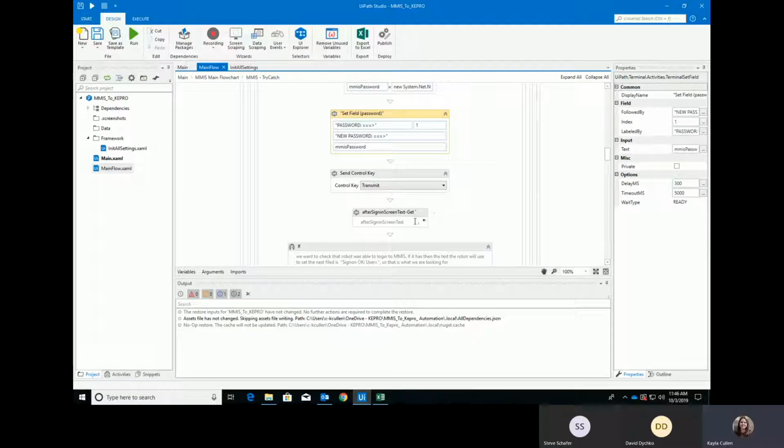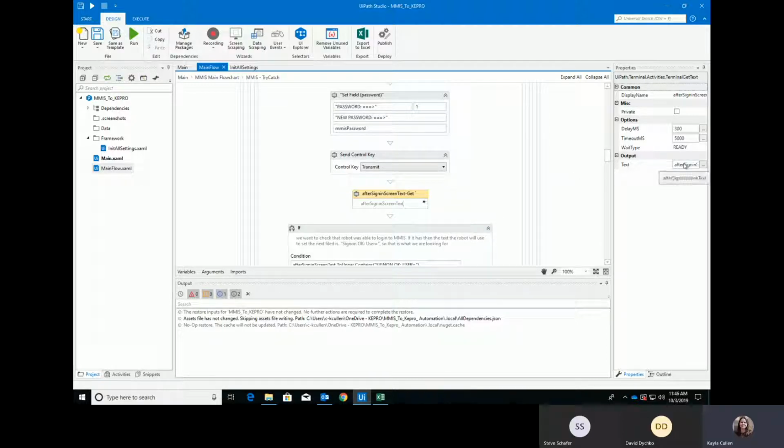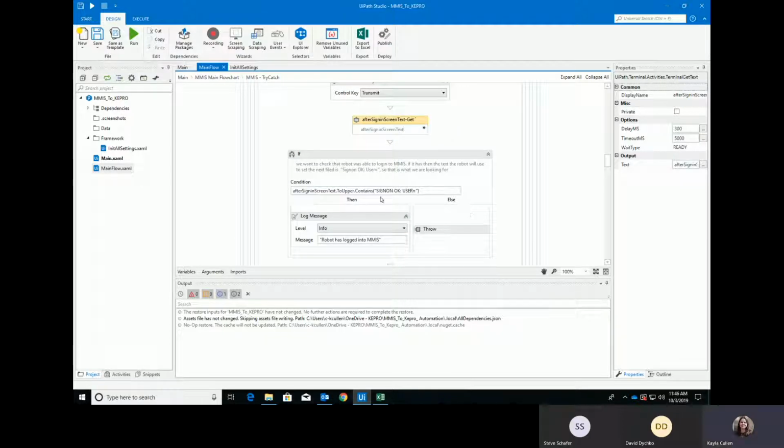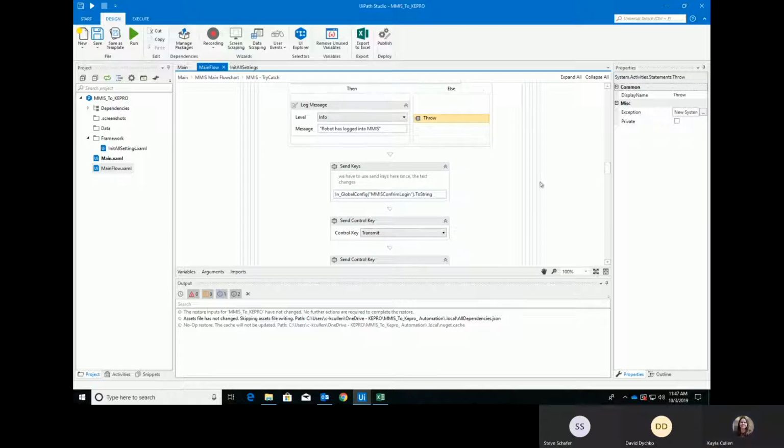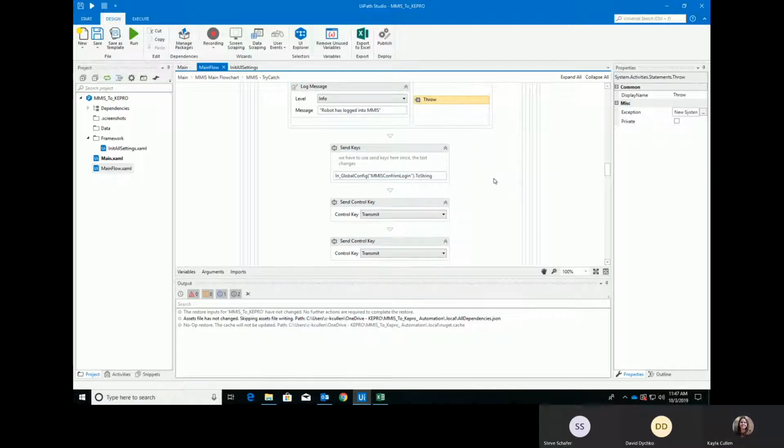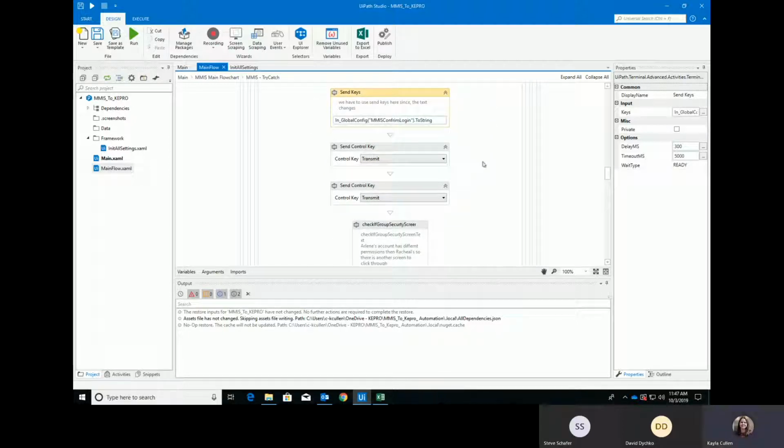And then after we sign in, I just make sure that we actually are signed into MMIS, that there weren't any errors after that. So I have it read the text on the screen. And then if we see this sign on OK, then that's good. That means we're logged in. And then if not, we're going to throw an error. And then there's another text that we have to set to actually confirm the user account or something like that within MMIS. It just types that text.